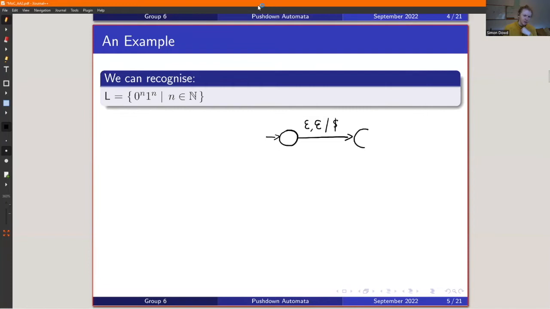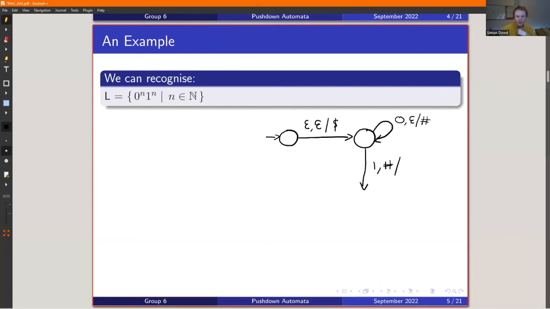Okay, then we're going to go into the second state here, and we can say every time we read a 0, we don't read anything from the stack. We don't care what's on the stack, but we're going to push, say, a hashtag to the stack. So for every 0, we put a hashtag onto the stack. And then when we start counting ones, we're going to want to read a 1, and we're going to want to pop a hashtag off the stack. So we'll read the hashtag from the stack, and then we will put nothing back.